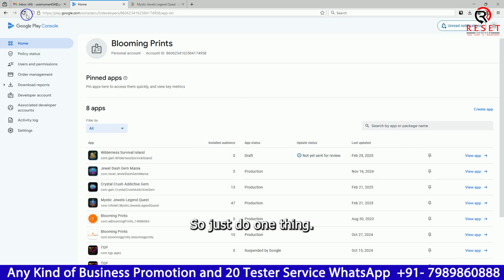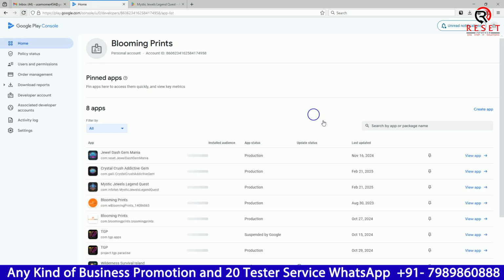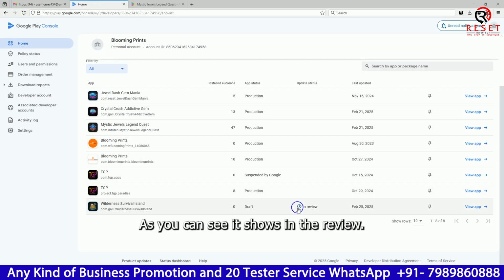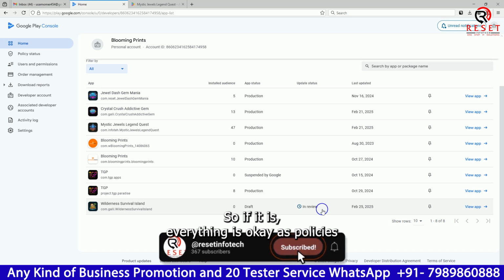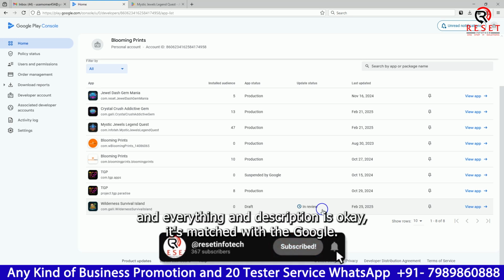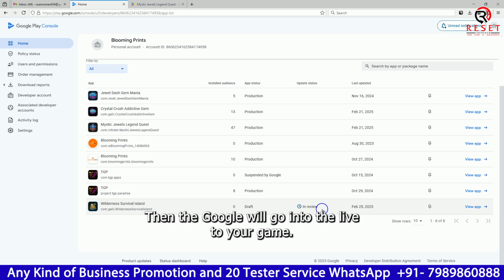So just do one thing, refresh your page. As you can see, it shows in review. If everything is okay, the policies, everything and the description are okay and match with Google, then Google will make your game live.